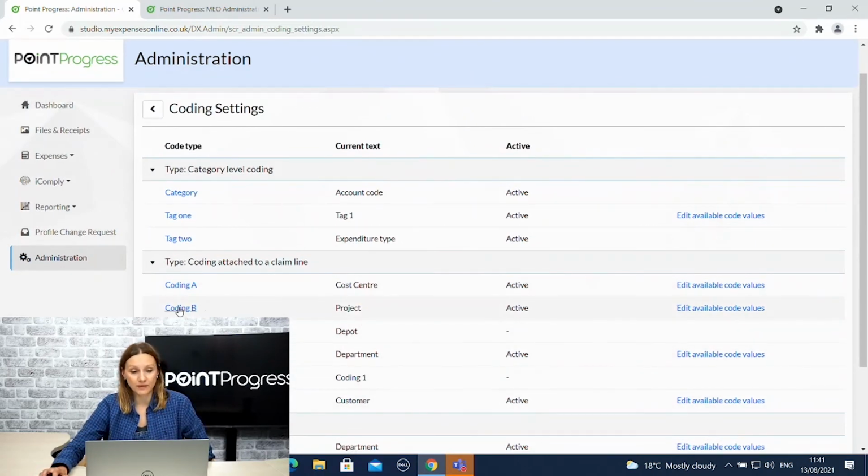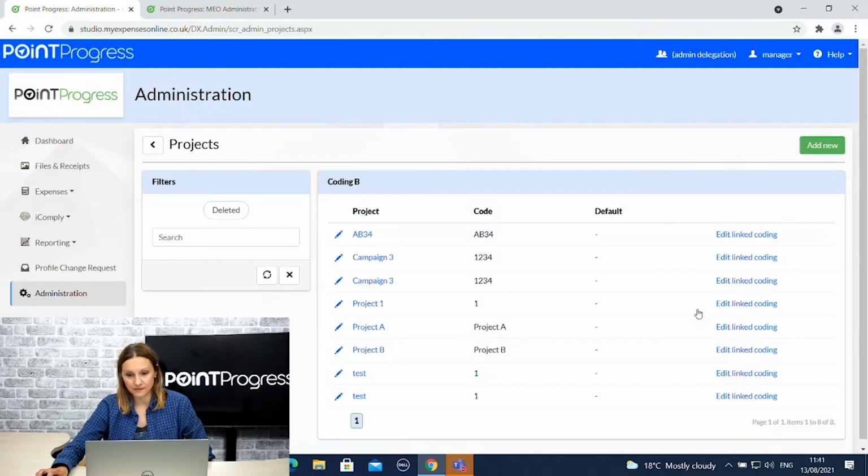It's coding B, which I named project. This coding can be linked with coding A, so with a cost center. It means that you can assign a few cost centers to one project. So if I click this link here, I will see all of the projects, and then I can link them to the cost center using the link edit linked coding.